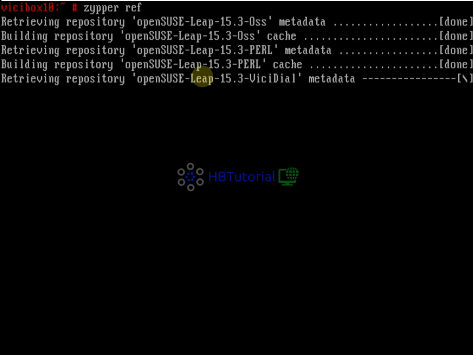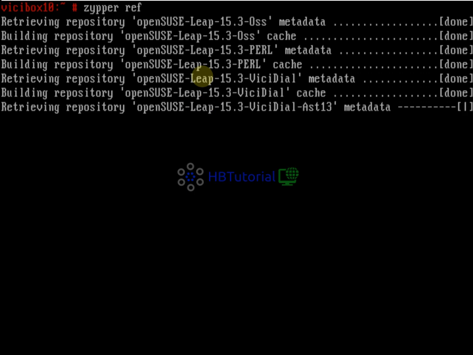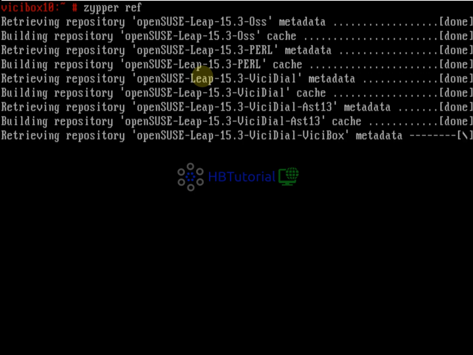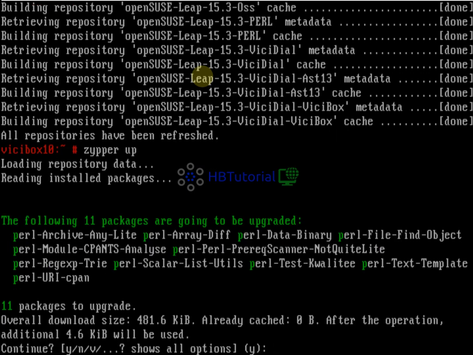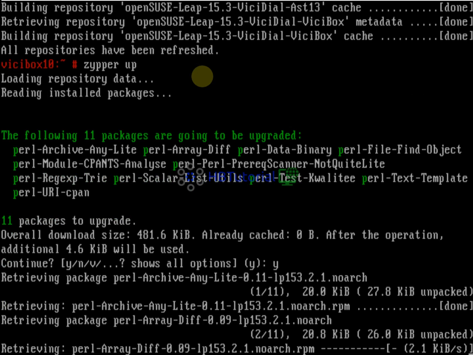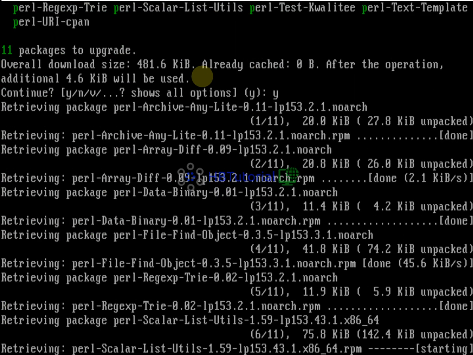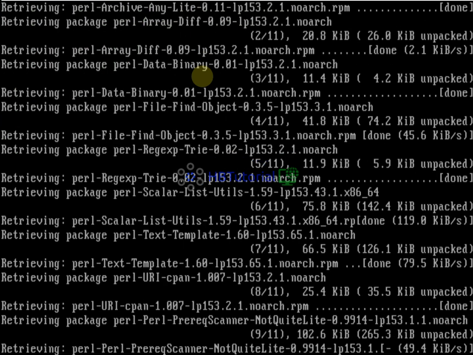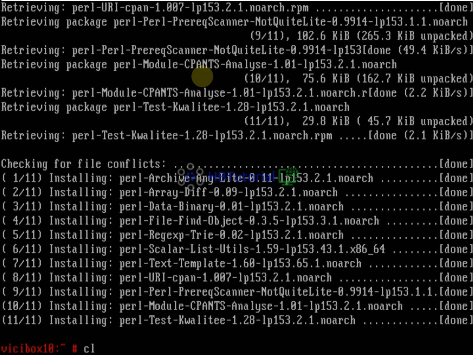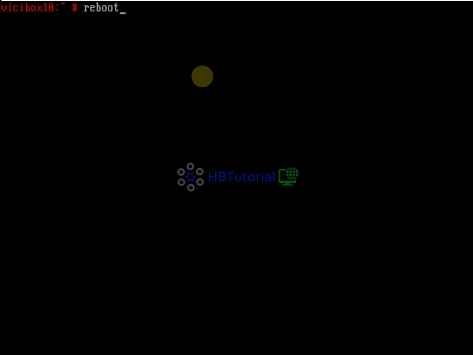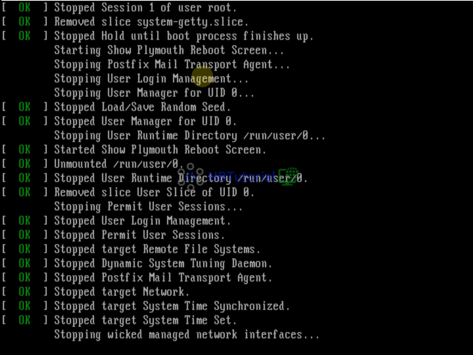Okay, so once zypper ref is done, we can run zypper update. If you see this, you can press Y and then press Enter to proceed with the updates and upgrade. After the update, you can reboot the server, or if you want to proceed already, but much better you reboot so that all the updates and upgrades will be applied on our installation.